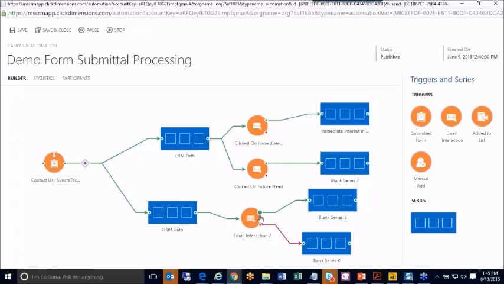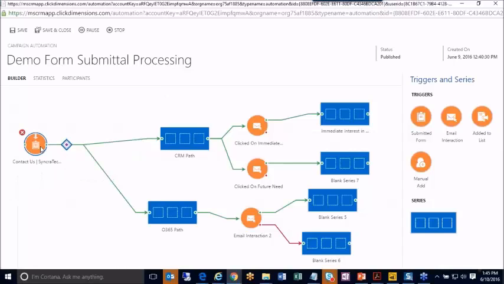So this is the canvas of the campaign. It looks a lot like Visio. You know, you have drag and drop. You have these different flow chart type items, and you can see that we have a logic. So we have an entry point here. So we have the contact us form.